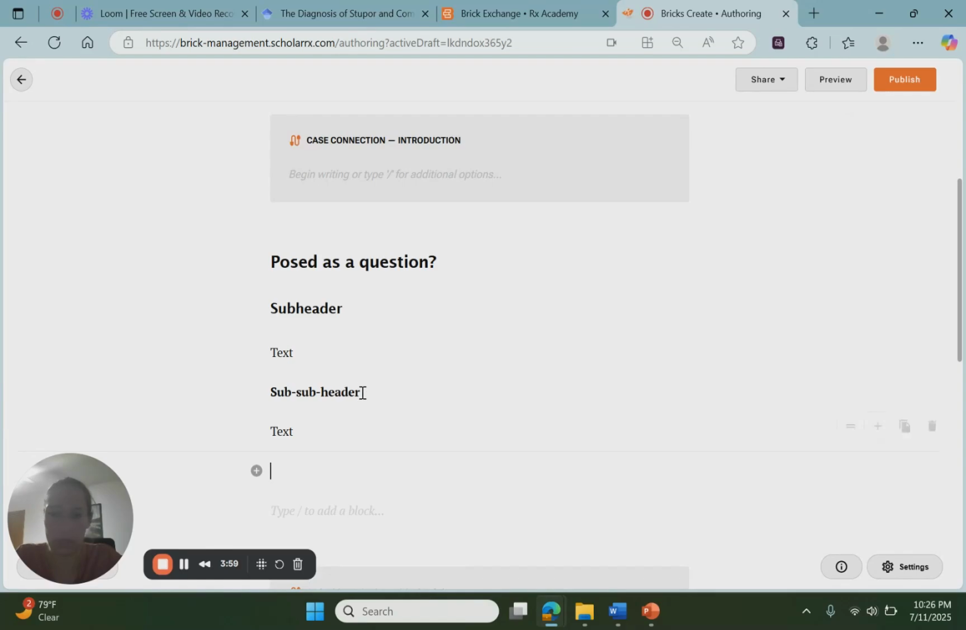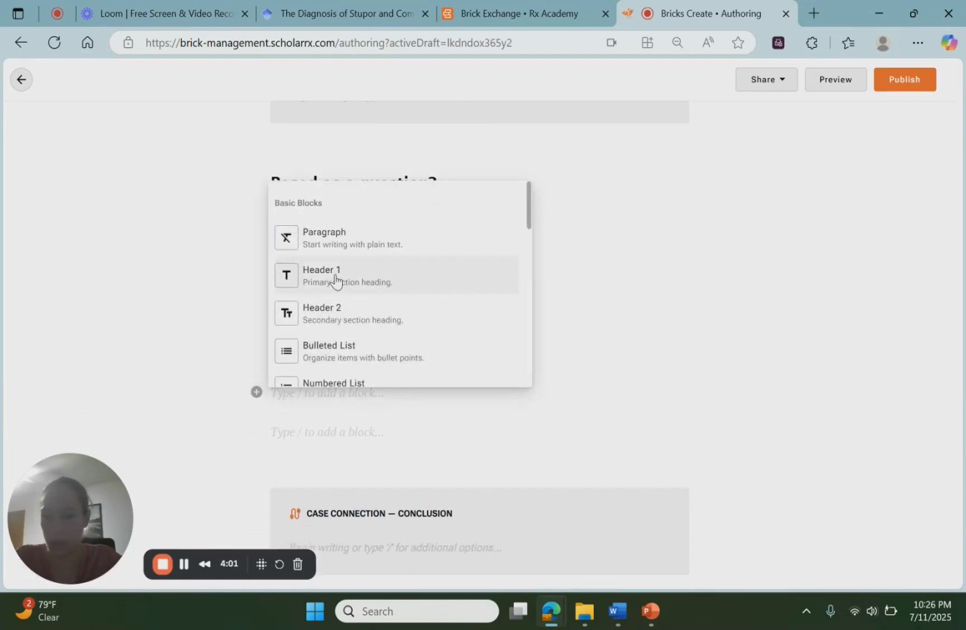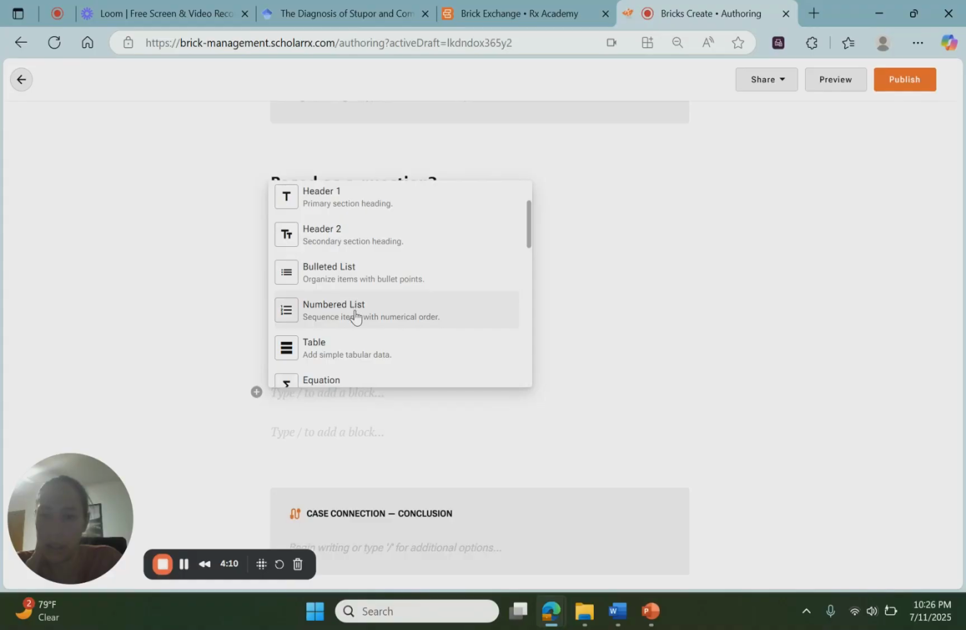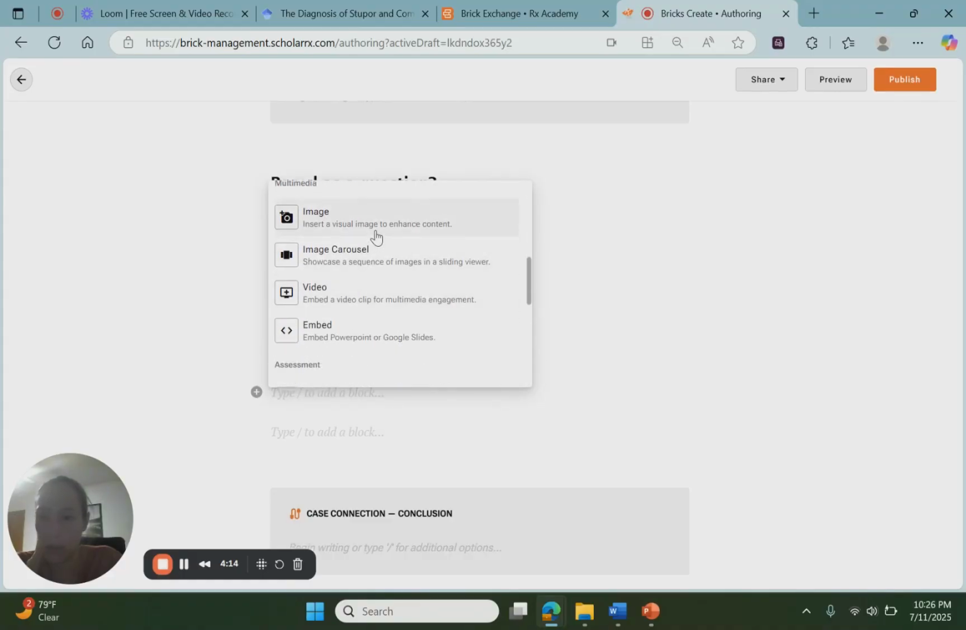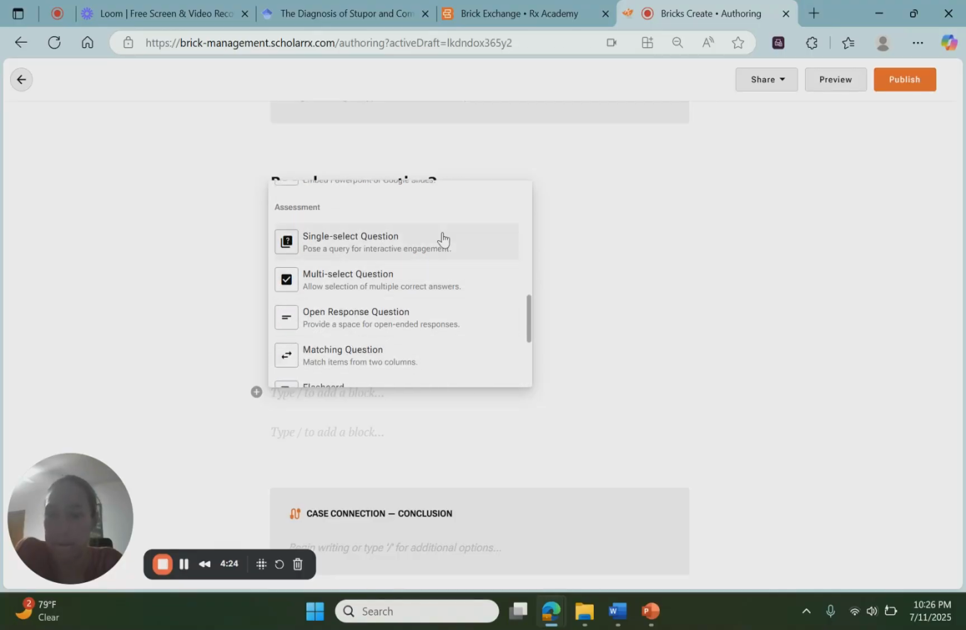It's also really easy to add any of these additional components. Paragraph is essentially what happens automatically. You saw header 1 and header 2. You can add a bulleted list easily, numbered list, table. Your images you can import from your computer. You can drop things that you've already downloaded and saved, or you can kind of drag and drop. Same thing for video or embedded PowerPoint.